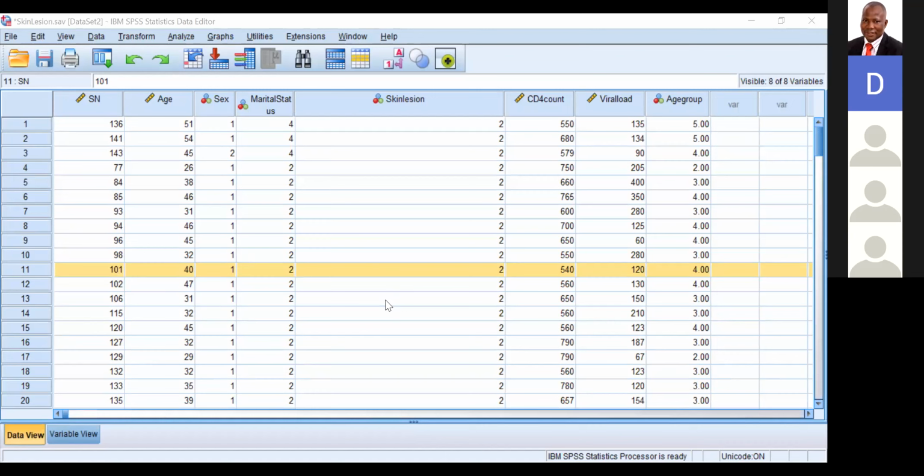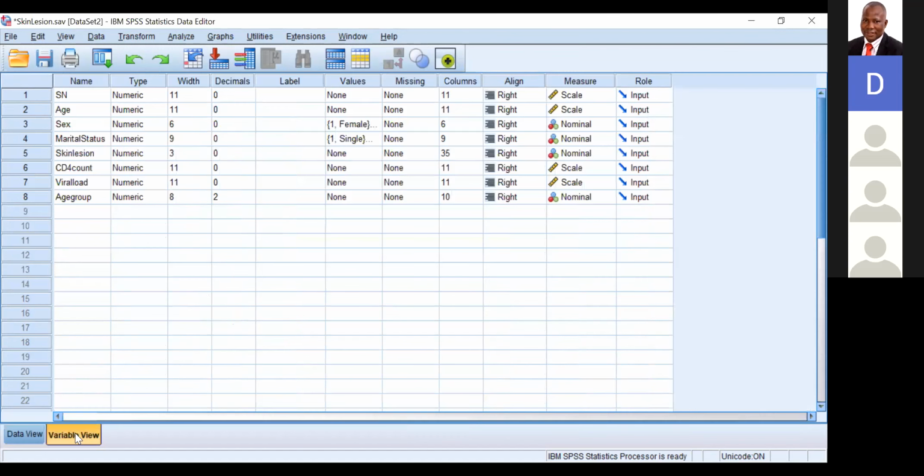So you can see age group now. Yes, I can see age group. You now go to variable view and change the decimal. First of all, change it. You are correct. Then change the decimal to 0.